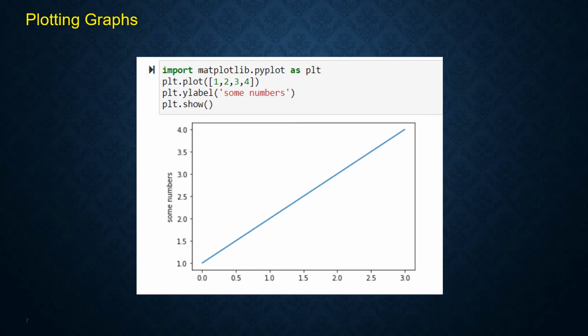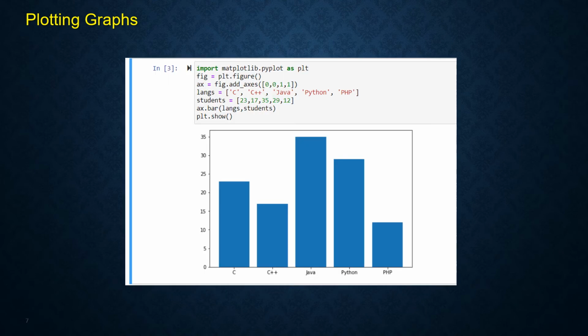Can you see how easy this was? Now, let's look at how to draw a bar chart. To draw a bar chart, we need 2 arrays, one for x-axis and the other for y-axis. In this example, we are plotting students versus computer languages. You can see this was quite easy too.